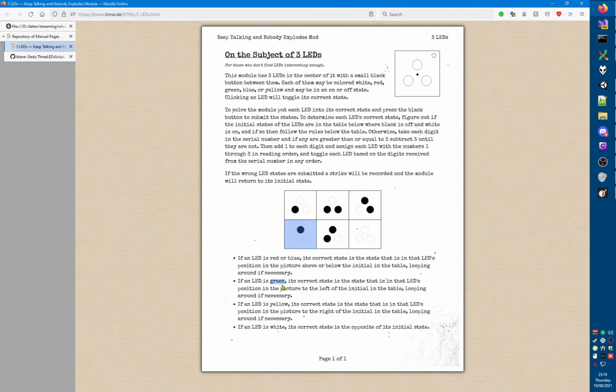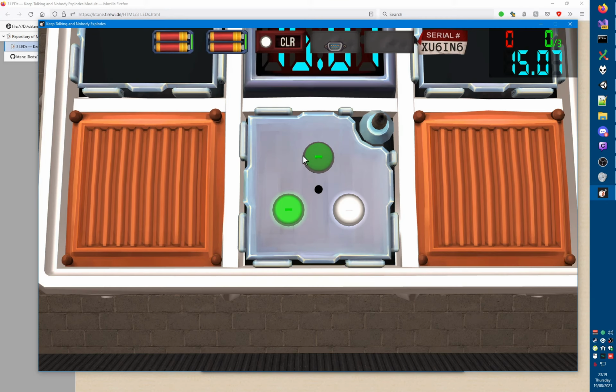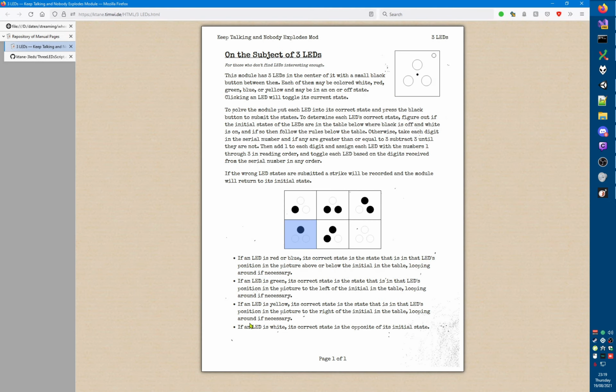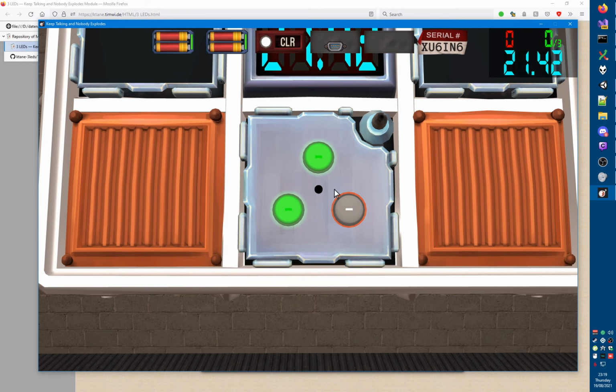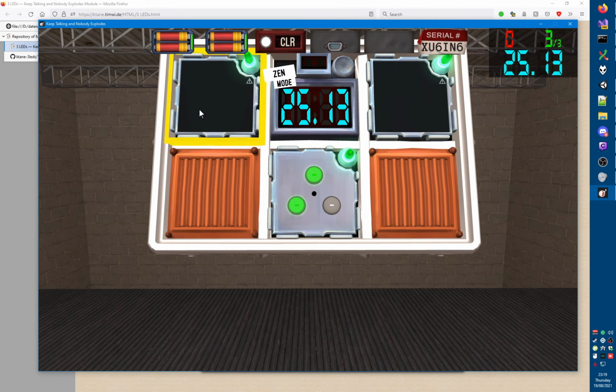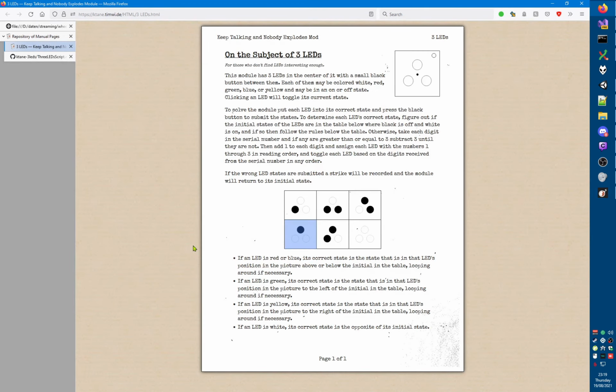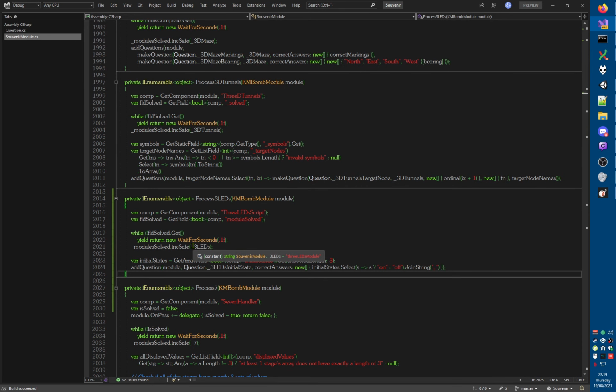Green means the correct state is the status in the left. So this one. So those 2 are indeed on, and the bottom right is white, so it's opposite of its initial state, which means that we had off, on. I should have remembered that at the start. And we have a bug. Let me guess. No, it's not that.